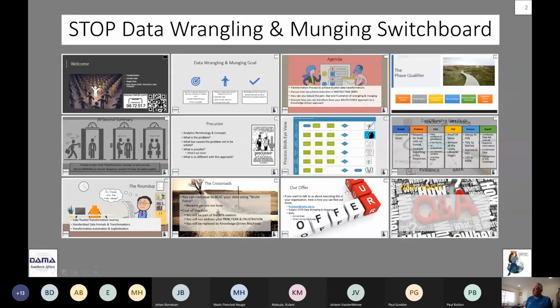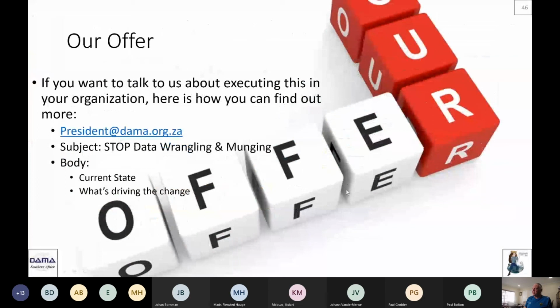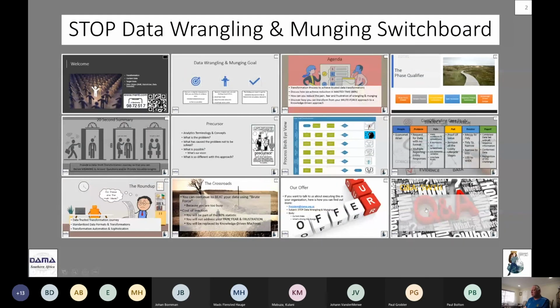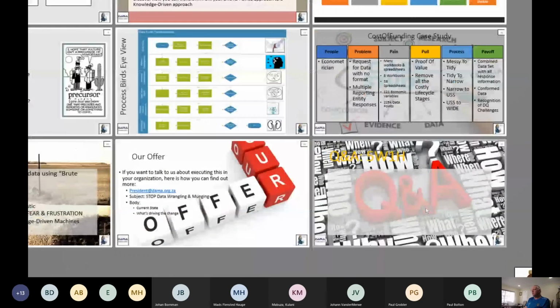Okay, so what is our offer? Our offer is contact us, and we'll show you. We'll share the journey with you. That's at dama.org.za. Why don't you just add there in the subject "stop the data wrangling", and then if you can give us just your current state of where you're at, so we have an understanding of how we can help you and what we need to do and the type of person. And that brings to the end of my discussion.